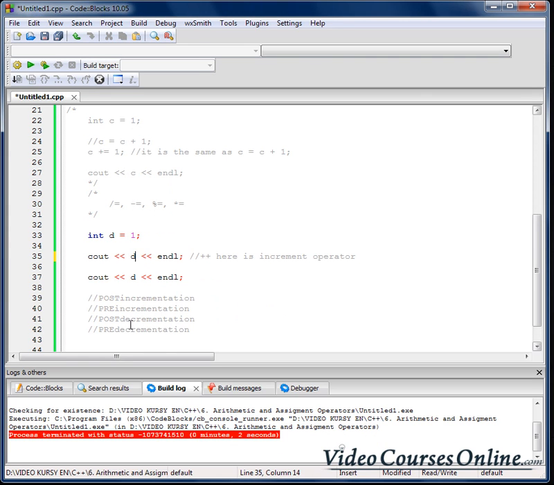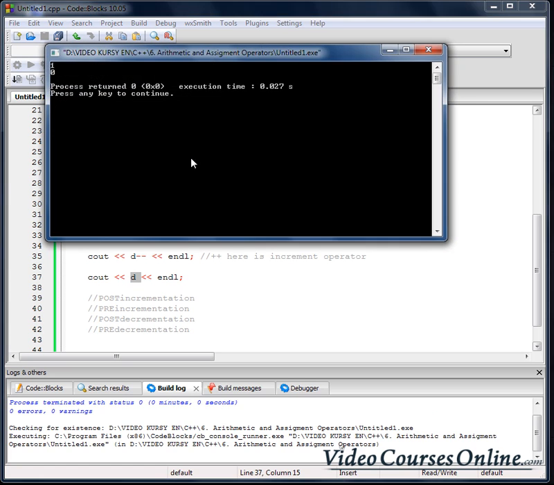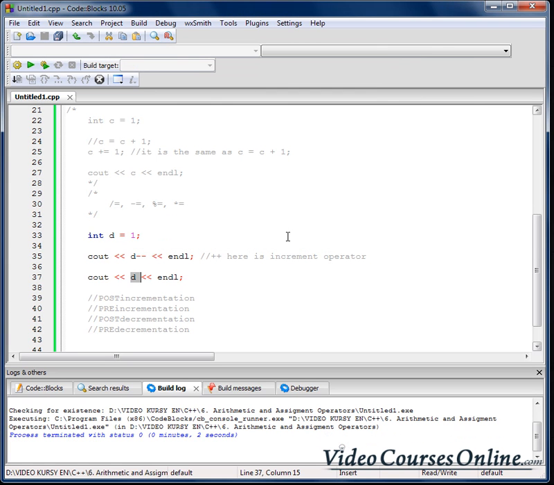But if I do something like that, it will send 1 to the output first, then it will decrease that value by 1. So it will send just that 1, and here the value will be 0, right? Okay, as you can see, everything is working fine, and that's all in the lesson. Thank you very much.